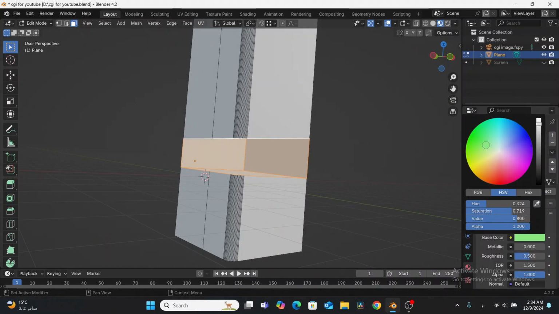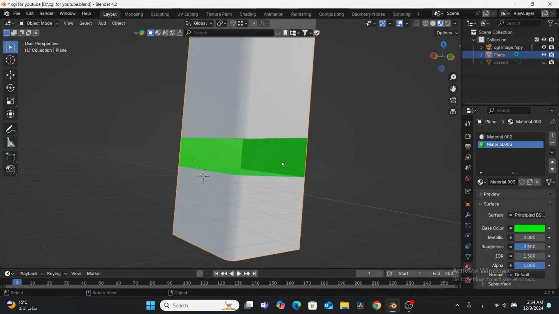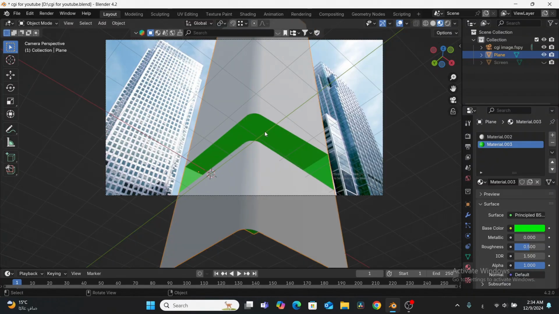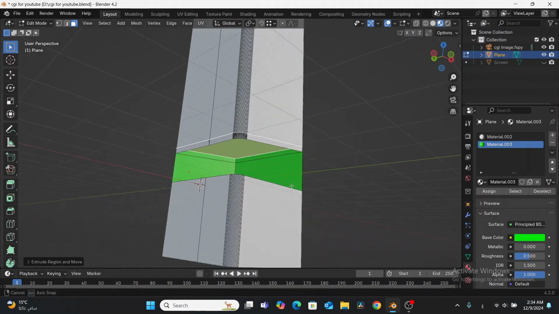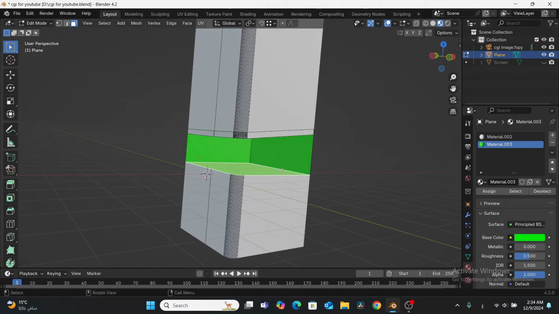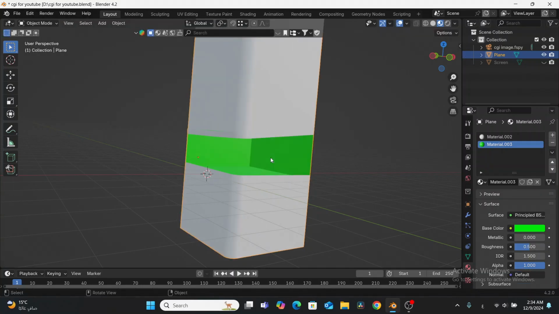After you've selected these faces, add a new material and switch the color to green and click the assign button, which is on the left, and you're going to extrude it up a little bit on the z-axis. Same for the bottom, you're gonna extrude it on the z-axis.